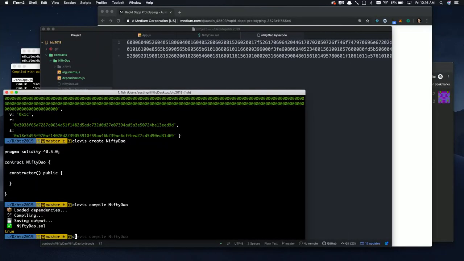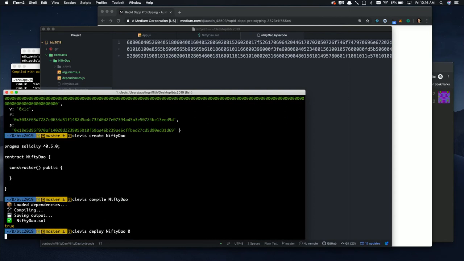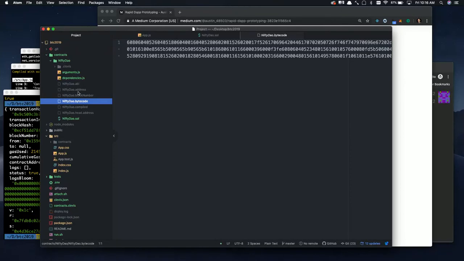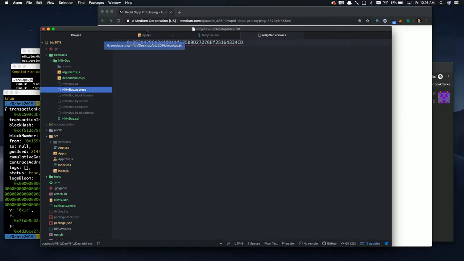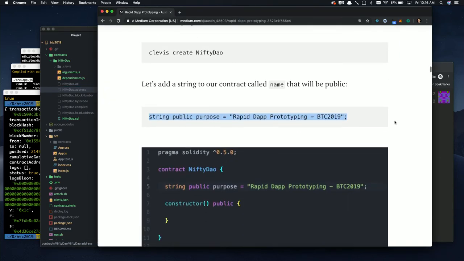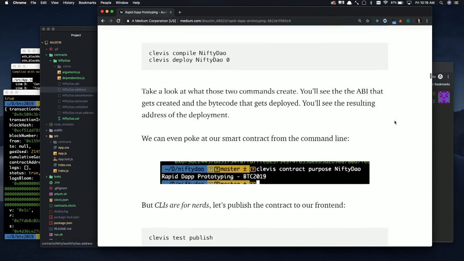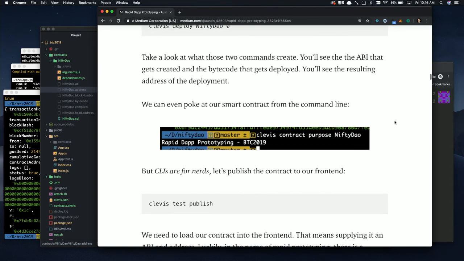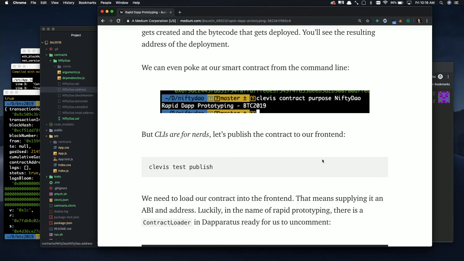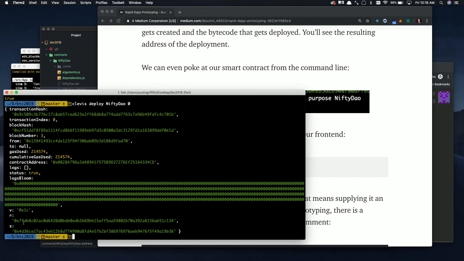So let's go ahead and deploy that, and we'll deploy it as our zero user, and then when we deploy it, we'll get an address back and all of that stuff. So that's the address of the contract on chain. Let's see, yep, we deployed. We looked at the bytecode. Now we have an address. Now I can even hit that contract if I want.